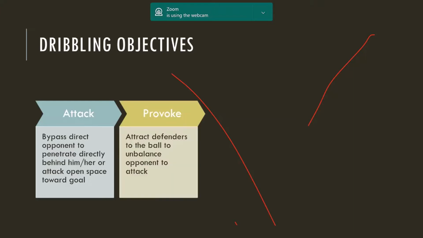Sometimes we dribble to provoke. Sometimes we're trying to attract defenders. We start dribbling and more defenders come to us, and that creates space somewhere else for us to play to a teammate. So one of the things we need to think about here is that we can't think of dribbling and passing as two separate things.